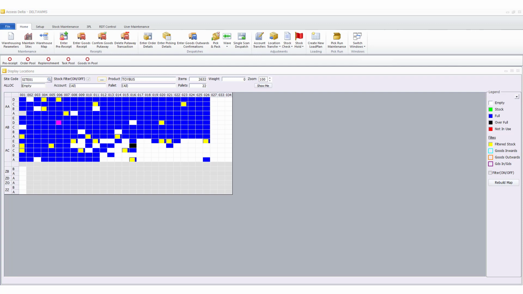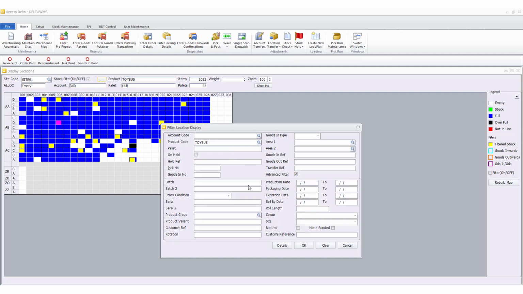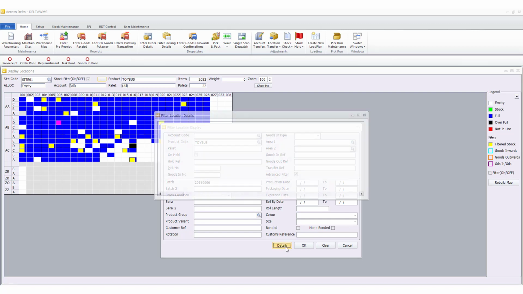So let's say the supplier or stock owner of Toy Bus has issued a product recall. The stock owner has identified that this recall affects only batch 2018-06-06. I can return to my filter, enter the advanced search and specify my batch. From here I can see if I have any of the affected batch in stock, and in this case I have 3 pallets.